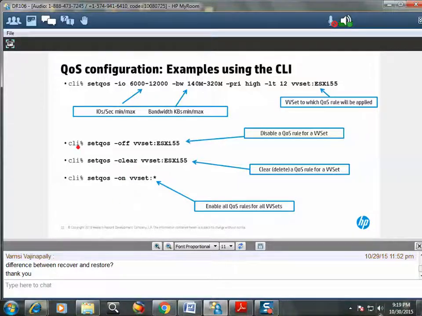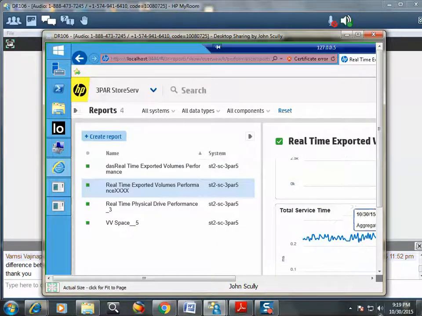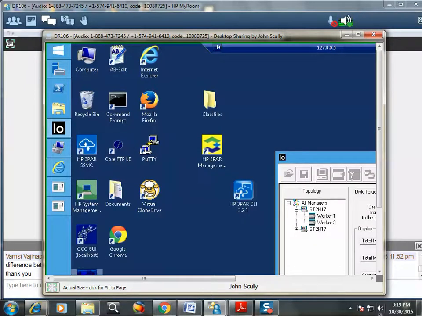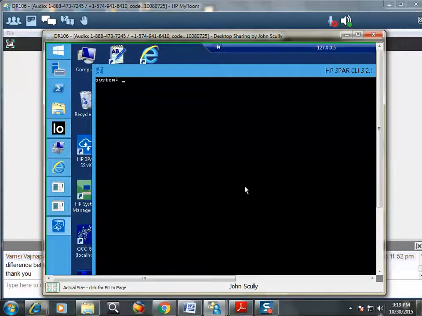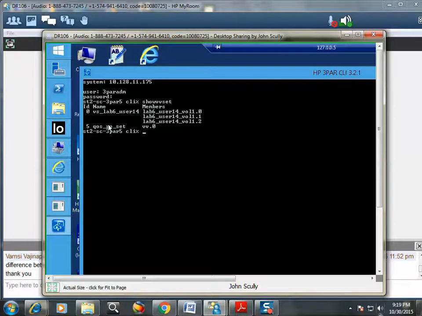So what I want to do here is push out a share, and you see my report is still running, exported volumes. I'm going to go into the command line and show you a few things. First I'm going to do showvvset, just to show you my volume set, which is called QoSPO_set.